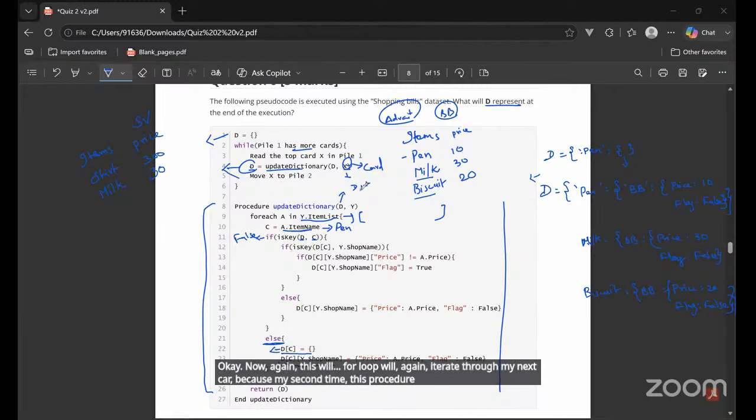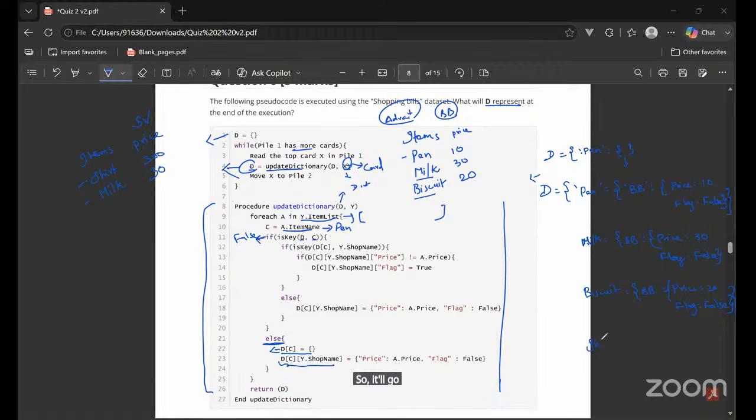It will be called for the second card. Again my for loop will iterate through the shirt and milk. For the first time the shirt will be there, and this will give false, so it will go and update my dictionary. Again the shirt will be there, and the key and value will be: shop name is SP stores, price is 300, flag is false.